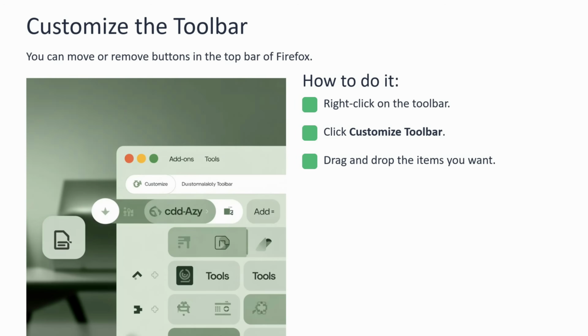You can customize the toolbar. You can move the buttons or remove the buttons in the top bar of Firefox. To do that, you have to right click on the toolbar, then click on customize toolbar. Then you can drag and drop items you want. We will see how to do that.